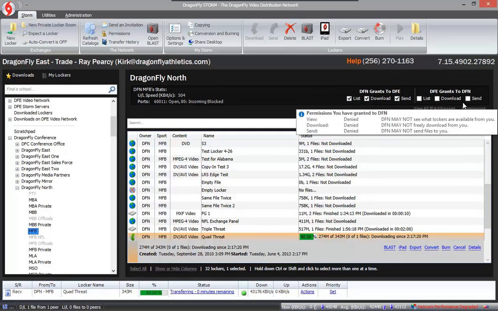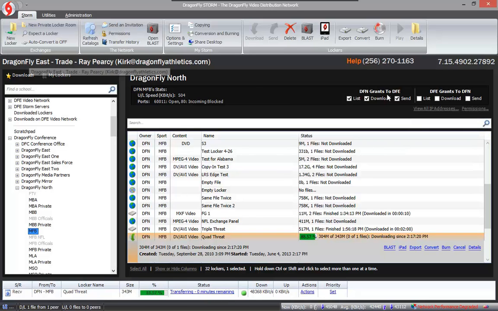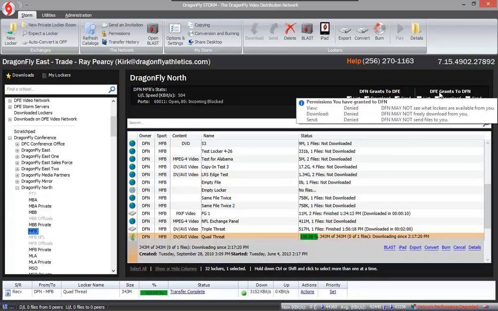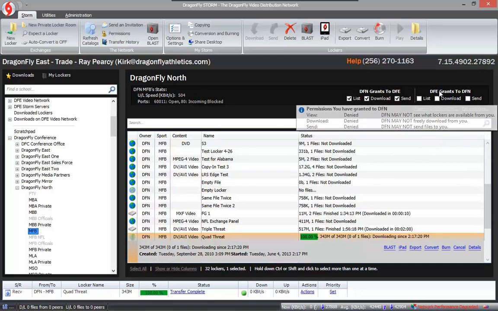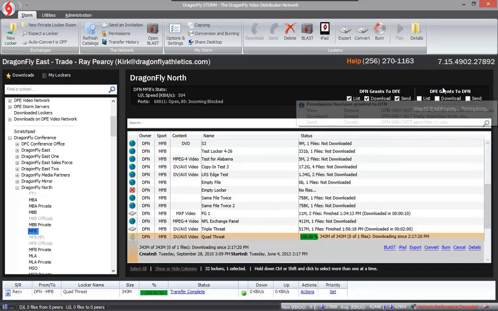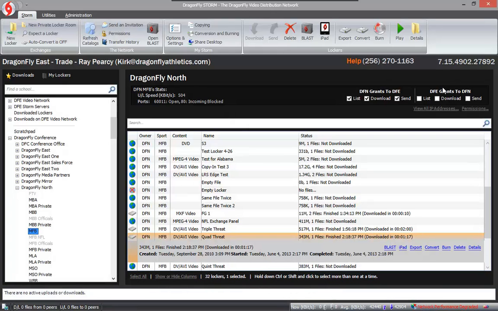Now, on the other hand, what permission am I, as Dragonfly East, giving to the school Dragonfly North? Let's take a look here at the other permissions. And you'll notice that I am not giving Dragonfly North any permission. So if Dragonfly North clicks on me in the tree, they're not going to see any lockers, they're not able to download any lockers, and they are not able to see lockers or send lockers to me because I have not given them any permission to do so.